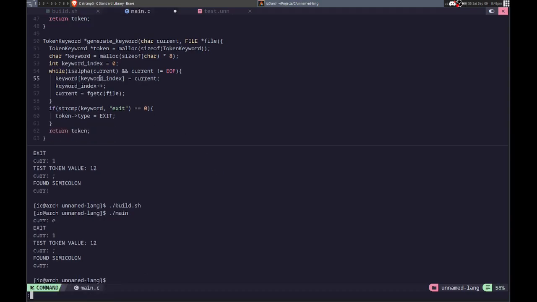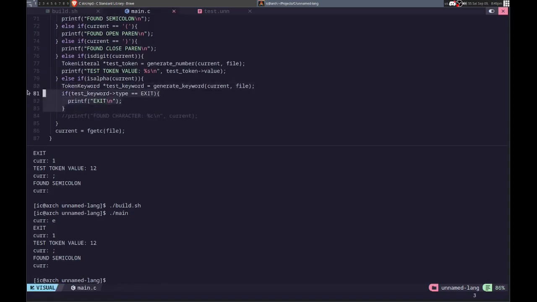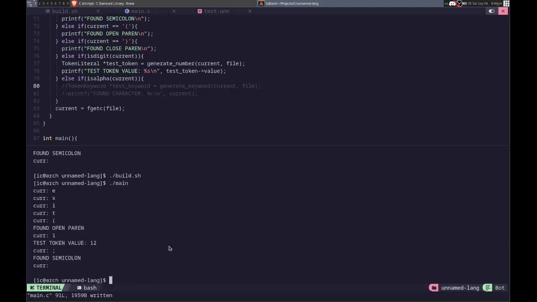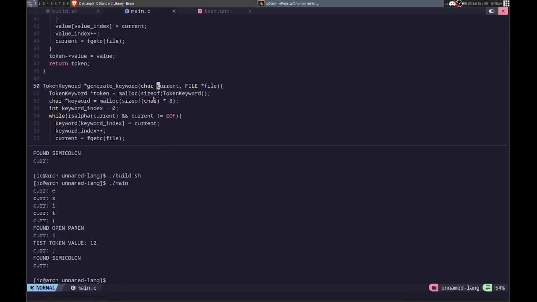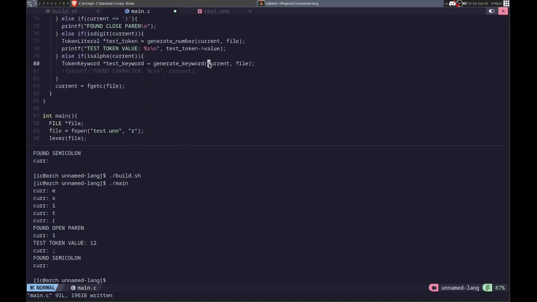Don't quite understand what the problem is. But when we comment this out, don't need that anymore, we comment it, then we still find the open parentheses. Let's see. It's probably something very obvious that I'm missing. Can we do this and then like that, and pass this instead.